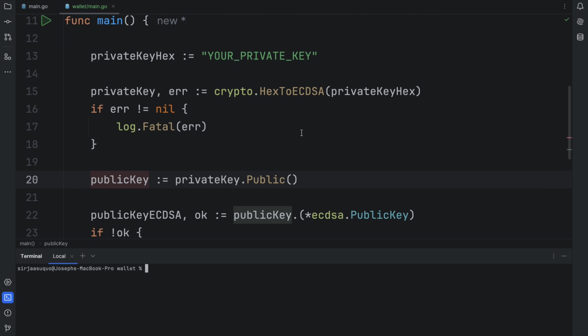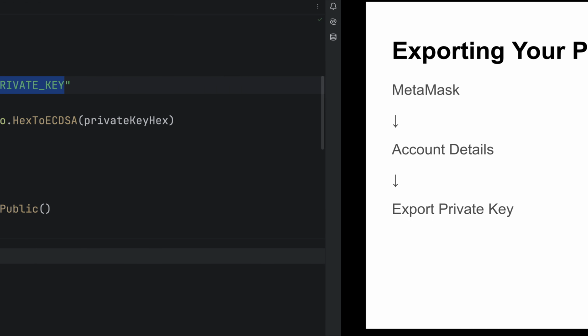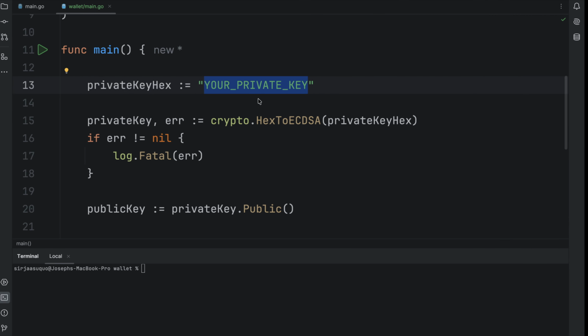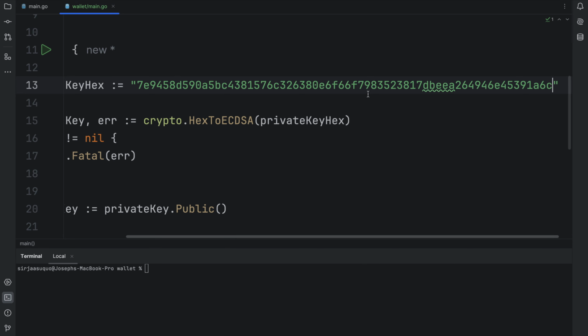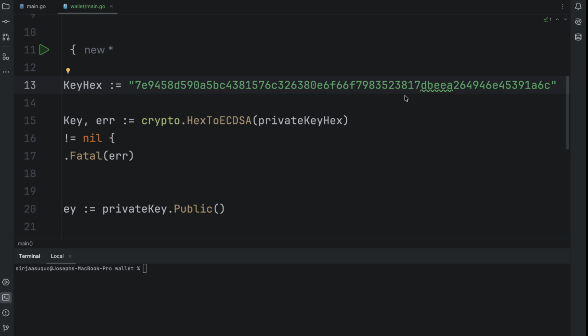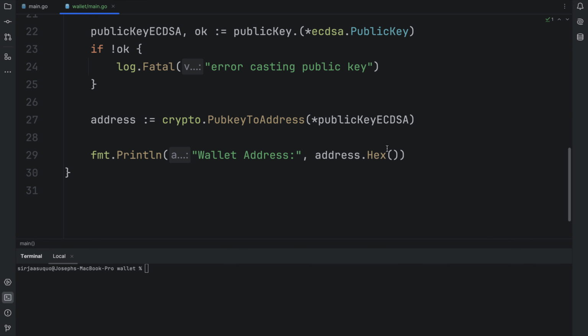Now let's switch back to our code. In our code, we're going to put our private key here. Where's the private key? 7130. Let's just copy this private key here and put it there. Hopefully I copied the right thing. Yeah, with this private key, we can derive our wallet address back.